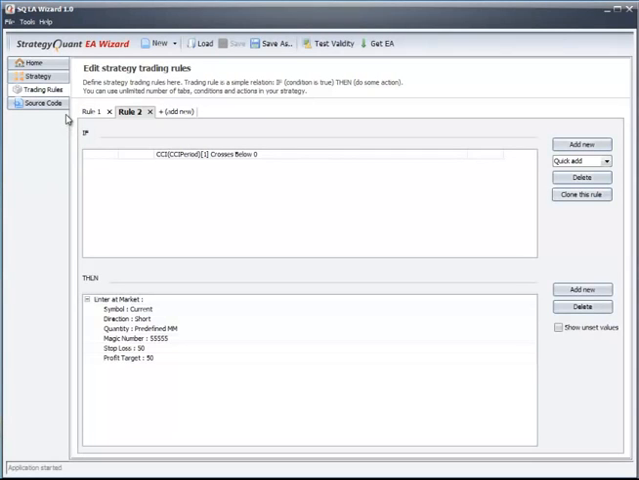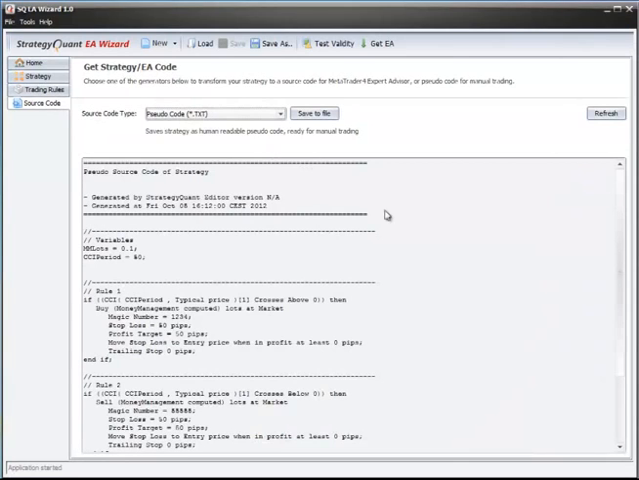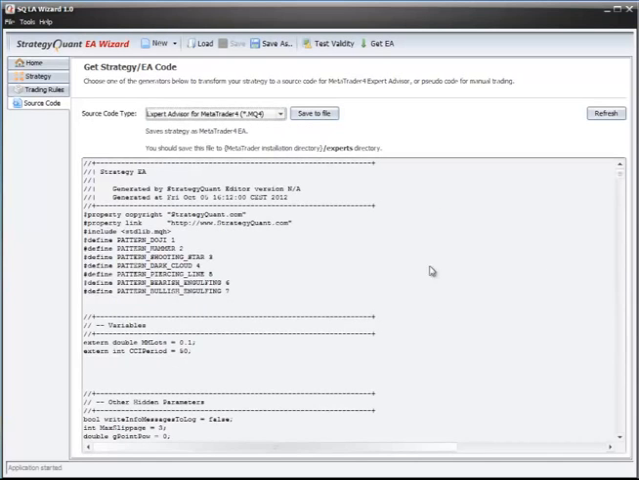To get our new EA, I'll go to the Source Code tab. Here in the type, we can select three options. Either a pseudocode, which is human-readable code of our rules. The most used option will most probably be Expert Advisor for MetaTrader. This will generate the complete EA with full source code. You can just save it to the Experts directory in your MetaTrader, and you'll be able to run or test it there. The third type is Signal Indicator.